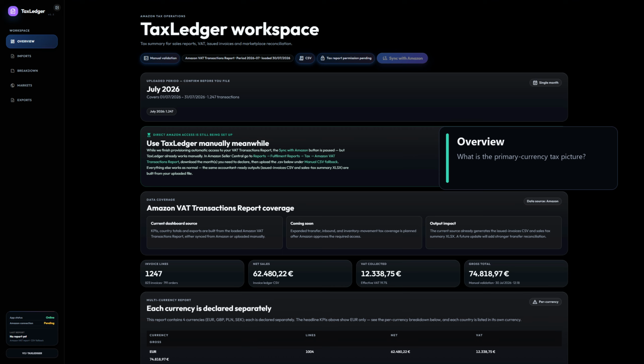Net sales, VAT, and gross represent different components and should remain distinct. An accountant-ready package depends on preserving those definitions consistently across tabs and files.